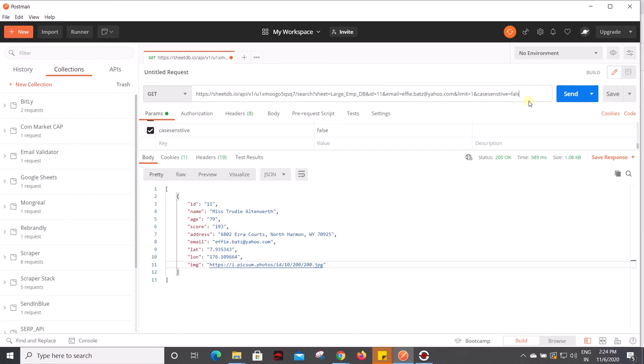When you set it to true, it will find the filter condition with case sensitivity enabled. So if you change fe to capital E, then it returns nothing because there is no email that starts with capital E. So that's the use of case sensitive. This is how you can perform a search operation on the Google Sheet database.